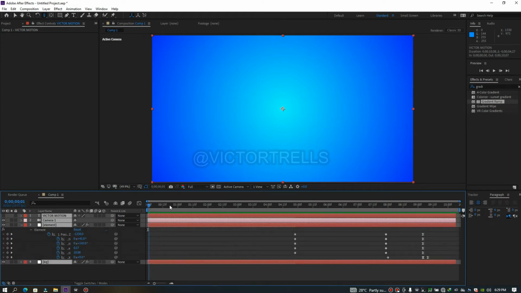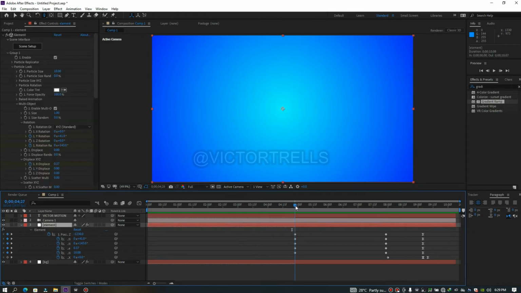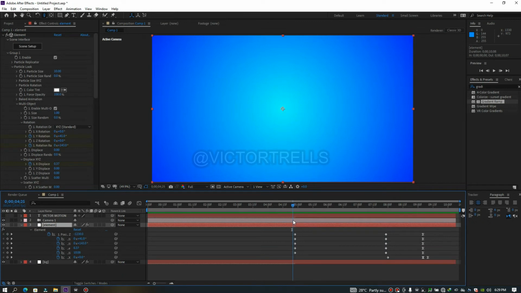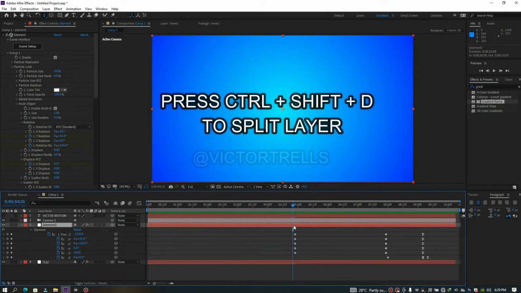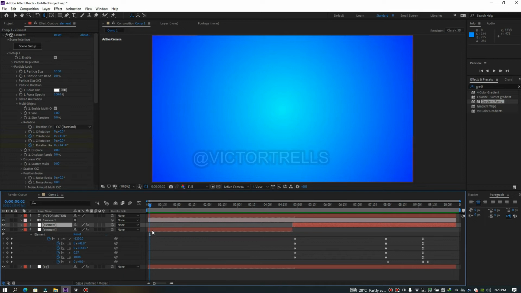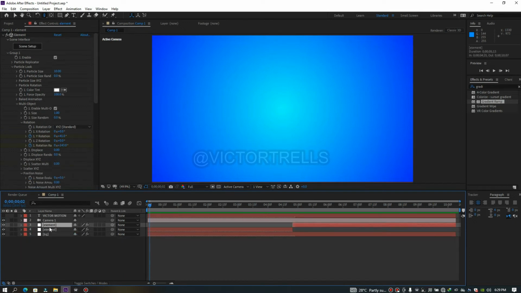So for this beginning part, I'm going to be splitting this in two so this does not affect our work. So this is the element layer. Okay guys, this is where it comes in and then it stays on. So I'm going to be splitting this in two just because I don't want to affect this. And I'm going to press Ctrl Shift D. This is me splitting the element layer in two, and then I'm going to go back to the beginning. Now there are two element layers, guys. This is the first one and this is another one.